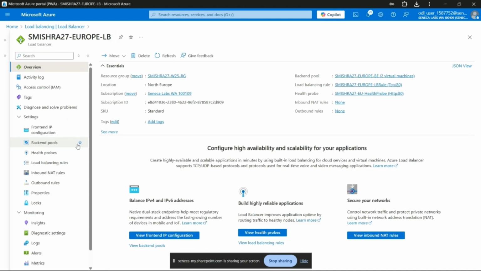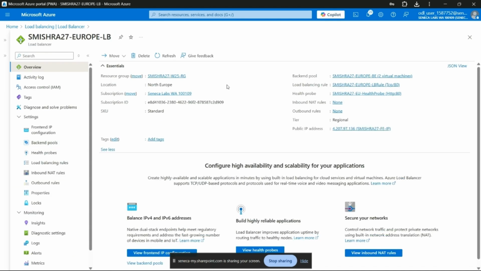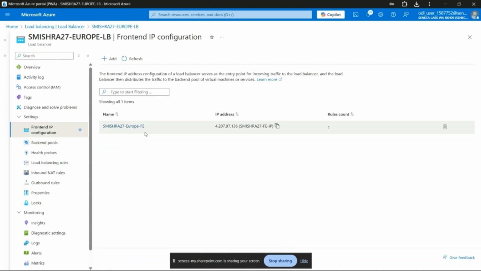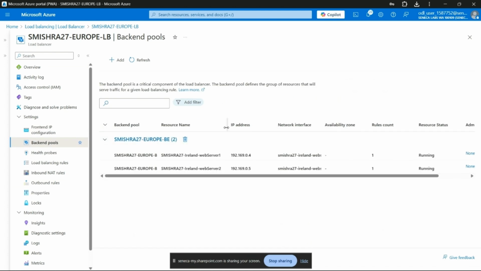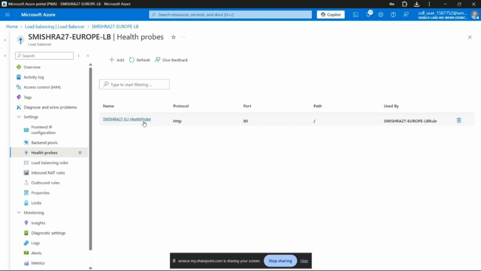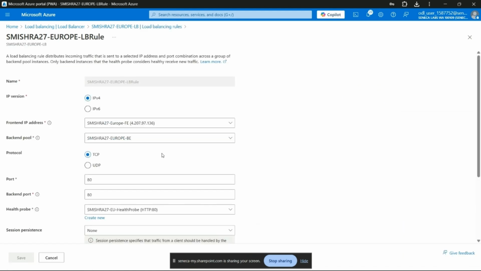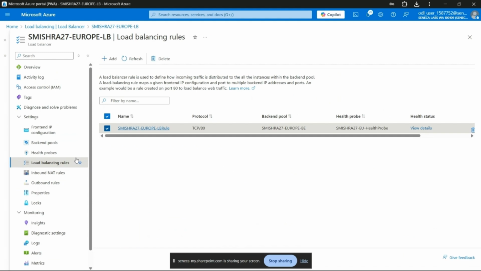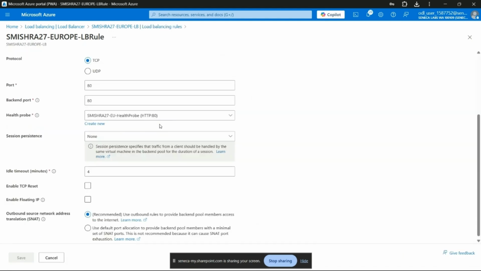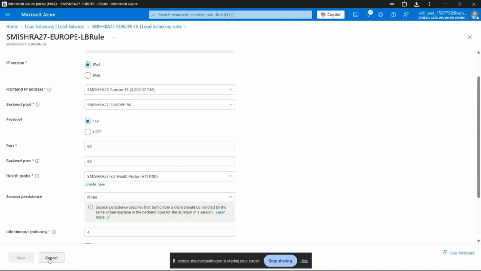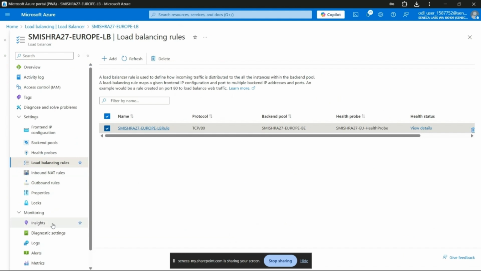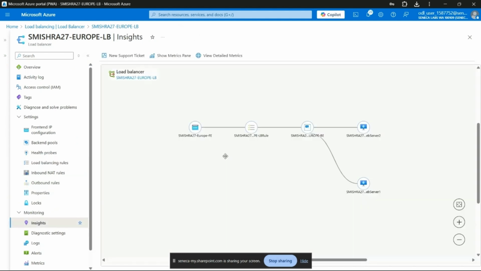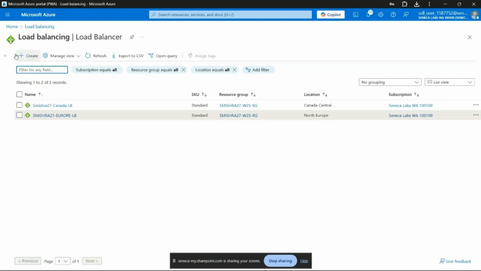Same thing for Europe. This is the overview: front end, back end containing two web servers. These are the IP addresses, the health probe and the rule. The load balancing rule is the same, allowing the HTTP requests. The insight shows us the same thing, that it is perfectly working fine.